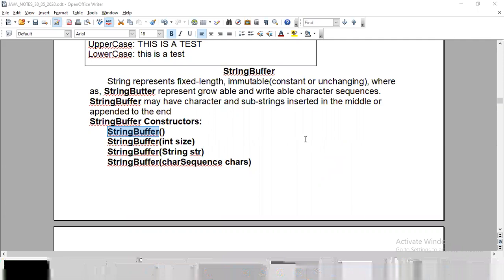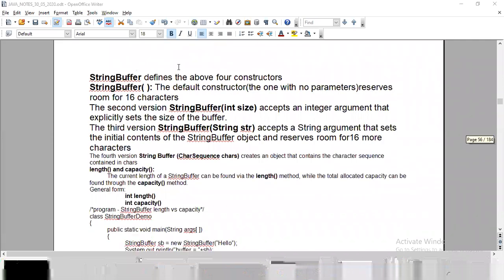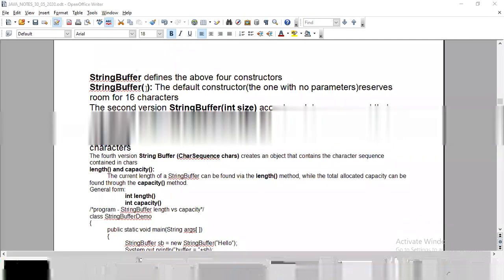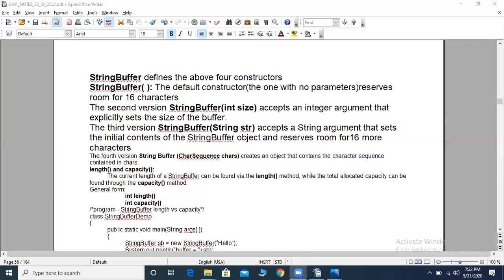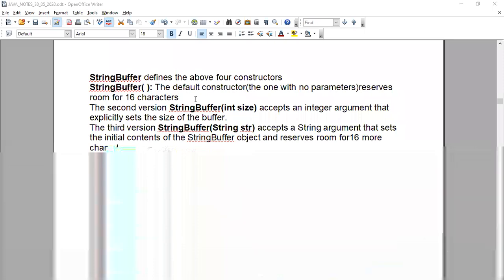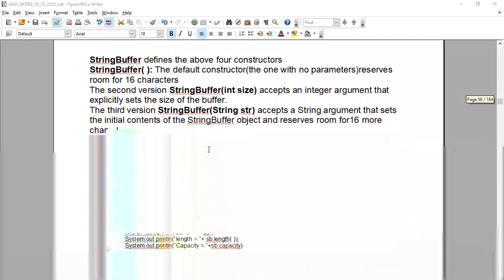First, StringBuffer defines the above four constructors. StringBuffer with no parameters, the default constructor, reserves room for 16 characters. Here, room means memory. It reserves memory for 16 characters, so you can store 16 characters. For example, if for the first time you store only 6 characters, then the remaining 10 locations will be empty. Again, you can add to those 10 locations.